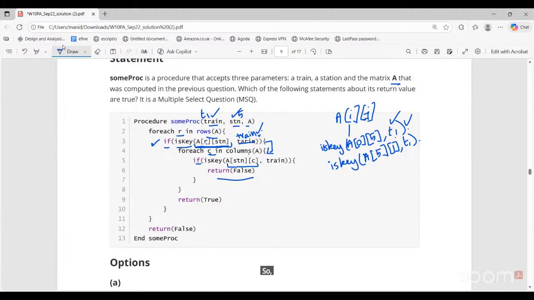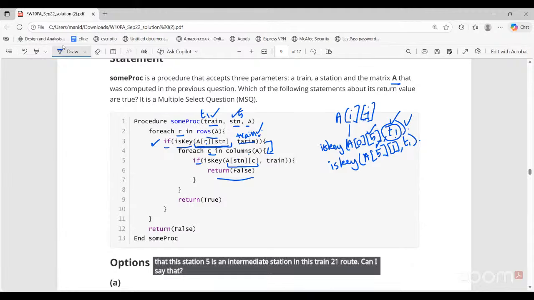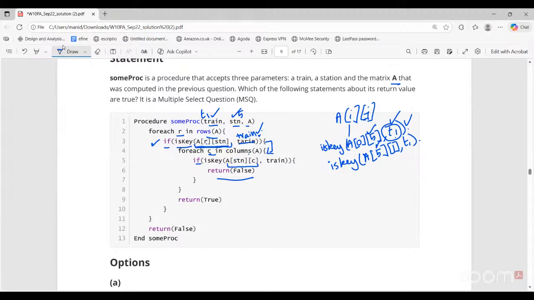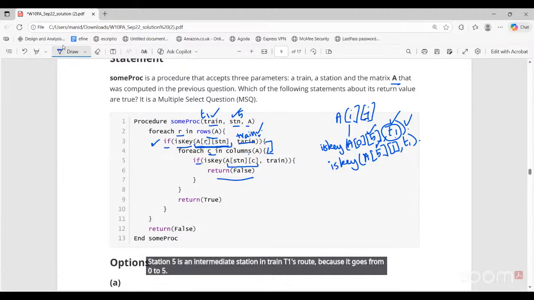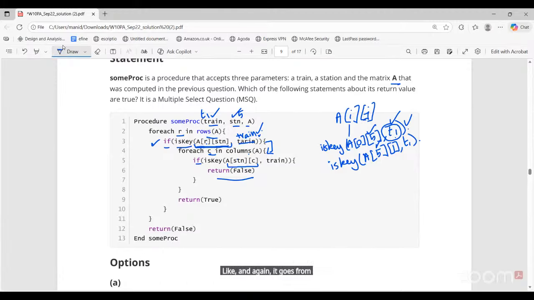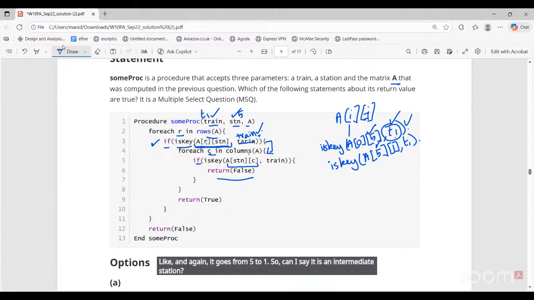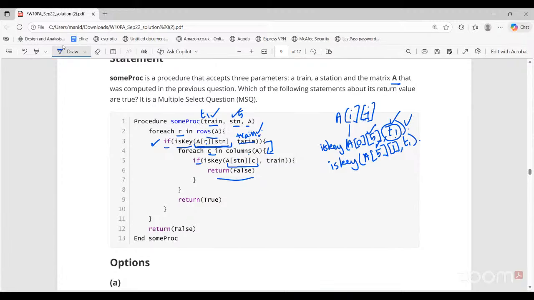So if both of these things are true, what does that mean? That this station 5 is an intermediate station in this train T1's route. Can I say that? Station 5 is an intermediate station in train T1's route because it goes from 0 to 5, right? And again, it goes from 5 to 1. So can I say it is an intermediate station? Yes, no.